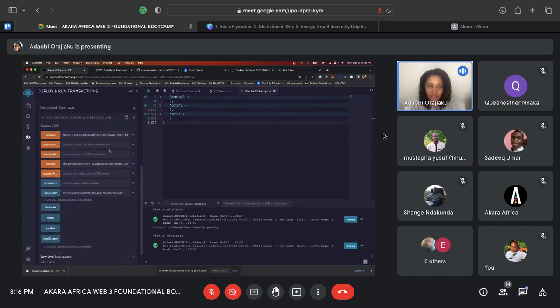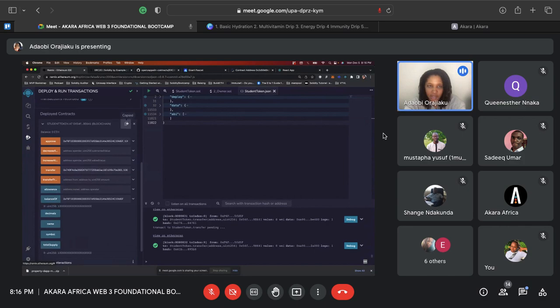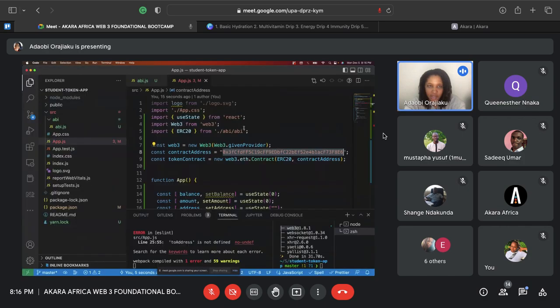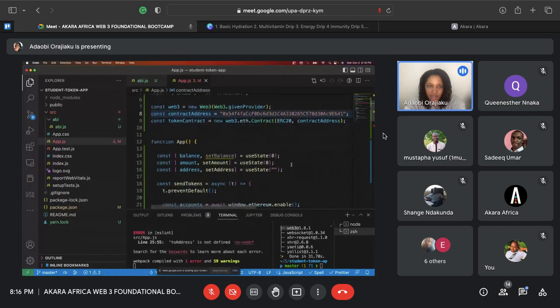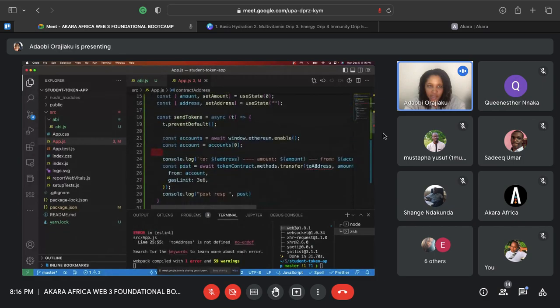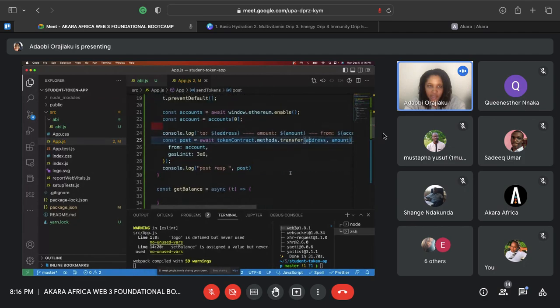So this is a student token. This is what we're playing around with. I'm going to copy this address here. I'm going to come here and say, hey, this is my contract address, with this new address, and then update the variables.